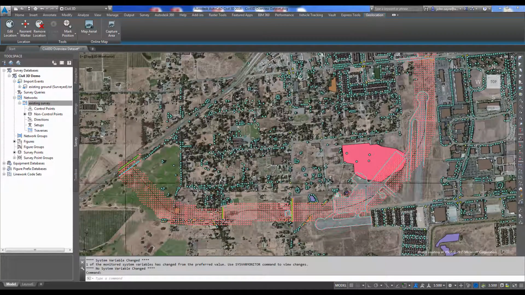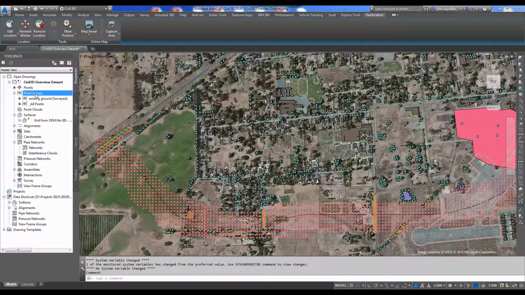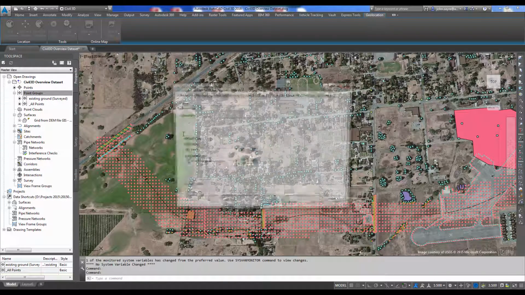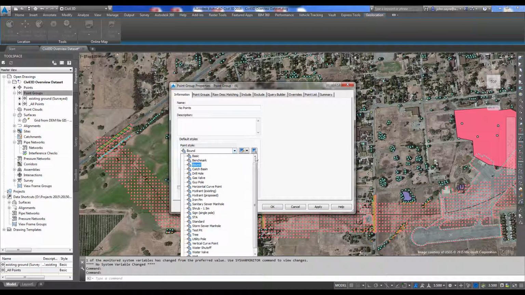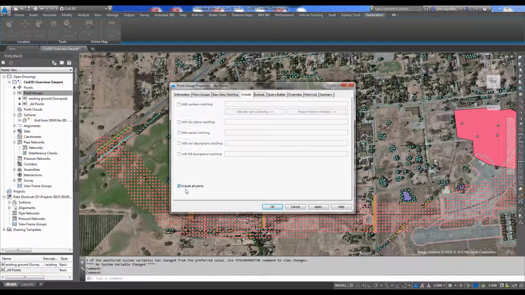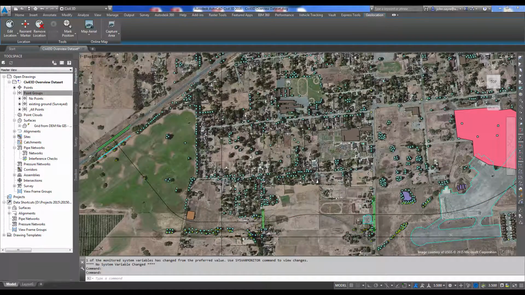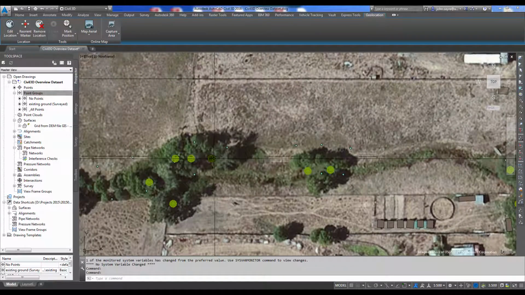Now I don't want to necessarily see all of these points all the time, so I'm going to generate a point group, and I'm going to call it no points. All right, and in this point group, I'm going to go ahead and give it styles of none so that it won't display anything, and I'll include all the points. I'll hit OK. So when I do that, it shows the actual symbols of the trees that came in.